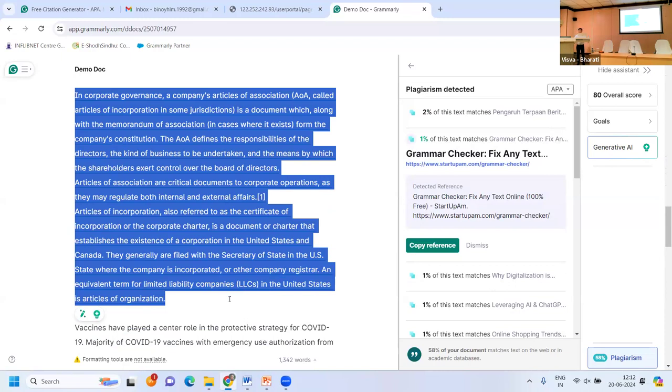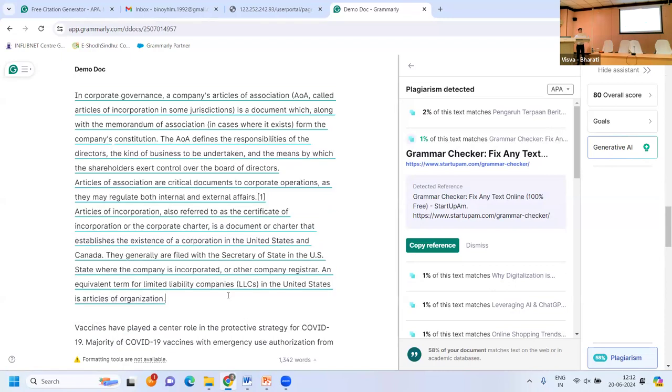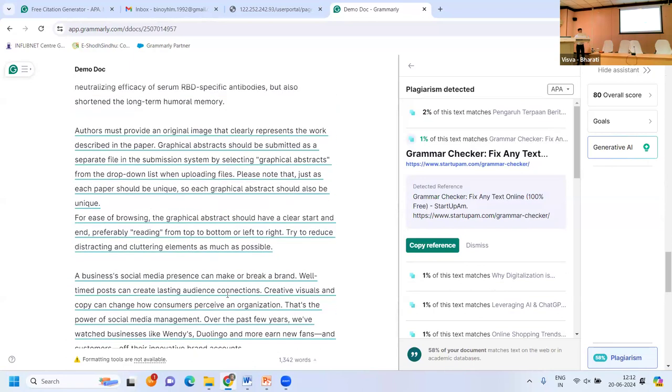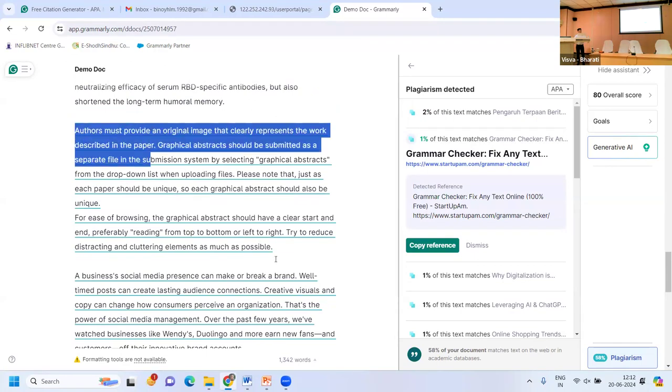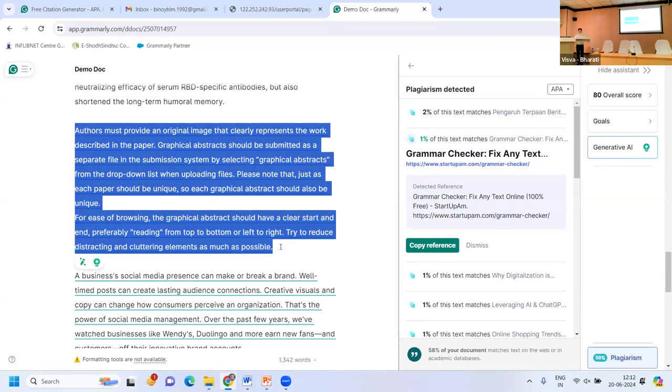Now, how will you avoid this plagiarism here? Let's say I'll take one example. This is also considered as plagiarism. Just one sentence. The publisher will also understand, and may reject your paper then and there, but if this one is plagiarized, of course, that is plagiarism. So, you will have to do the citation to avoid that plagiarism.